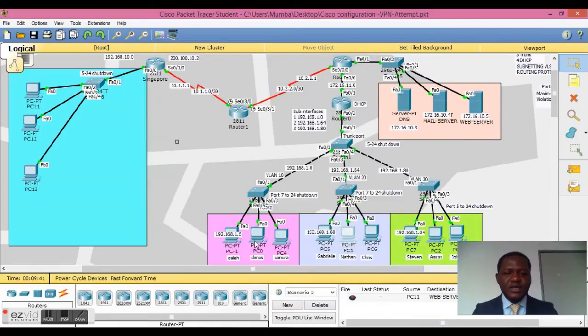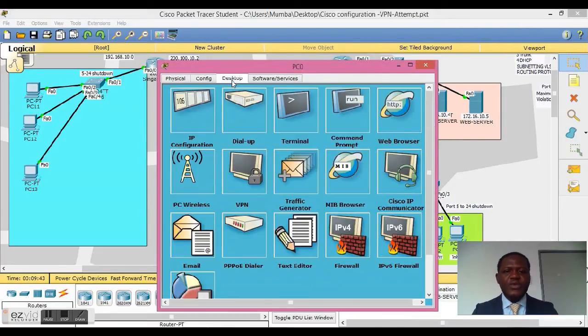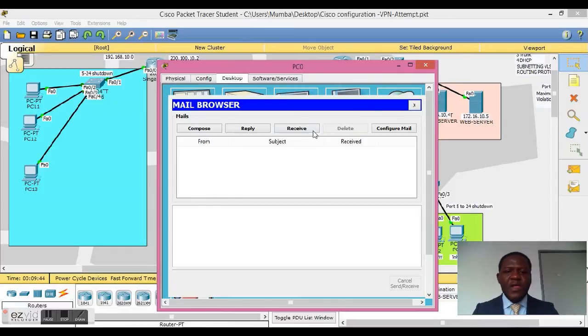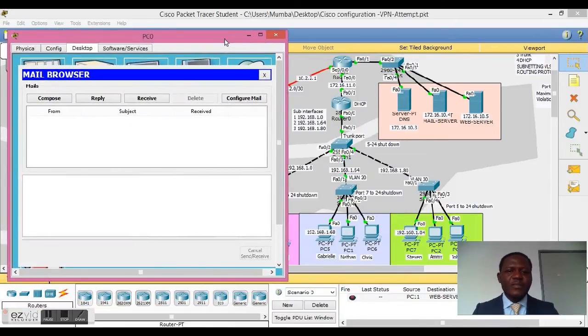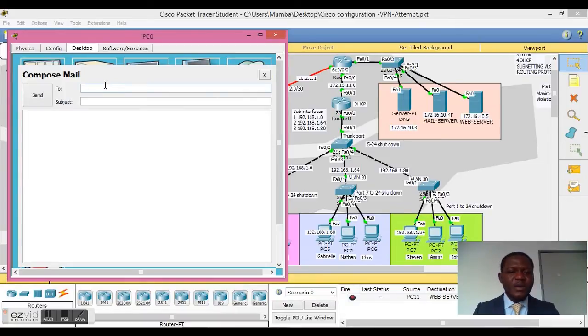So what we're going to try and do right now is from Singapore. Actually, we can do it from here. From here, we try to ping. Okay, so this one is not set. Here, we try to communicate with the server.